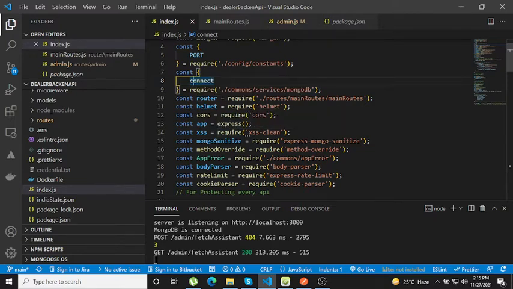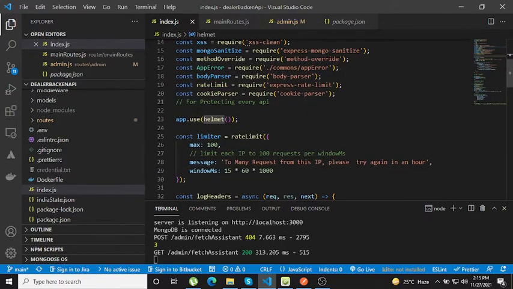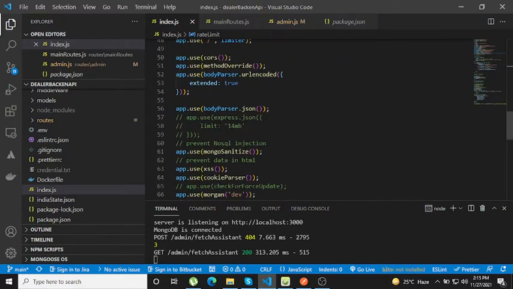There is a main route file, and these are the things for security purposes. We have implemented Mongo sanitizer, XSS, helmet, and rate limiter. These are the modules we are requiring according to the project need and for safety.